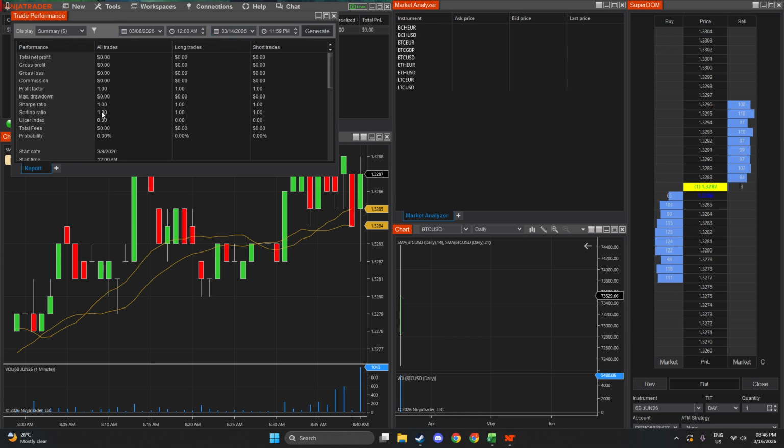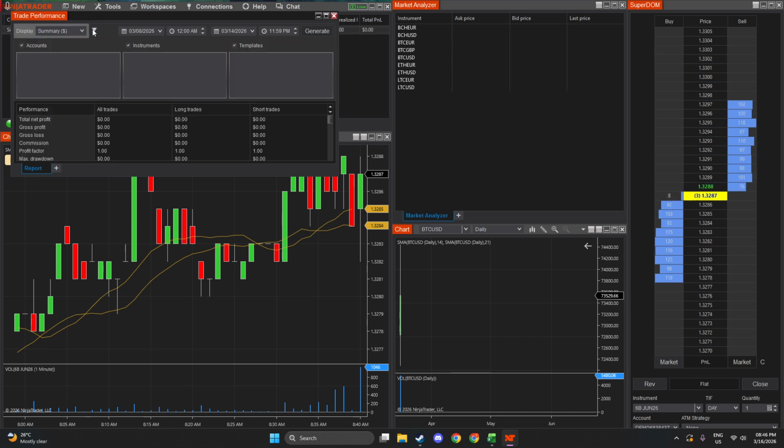Next, refine what's included by clicking the filter icon. You can pick specific accounts, instruments, and ATM strategies. This is helpful for separating live and simulated results, focusing on one symbol at a time, or isolating trades that used a particular ATM template.